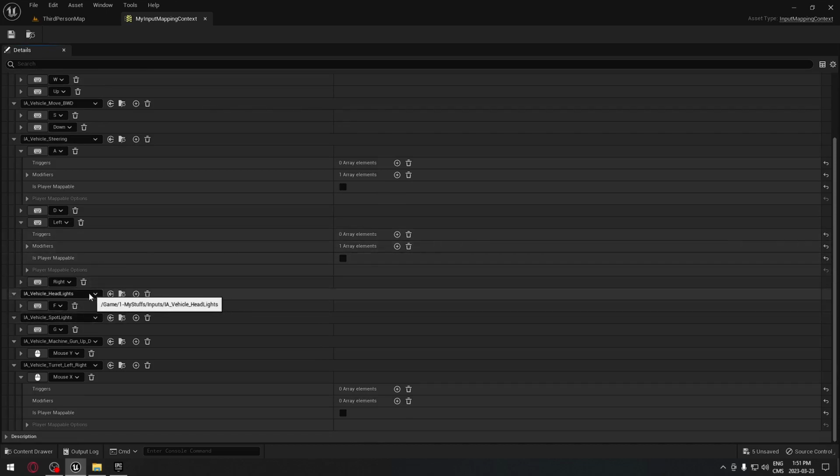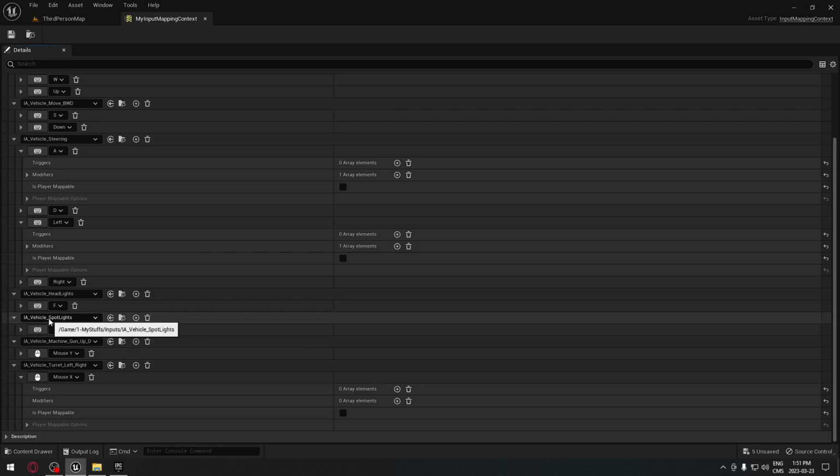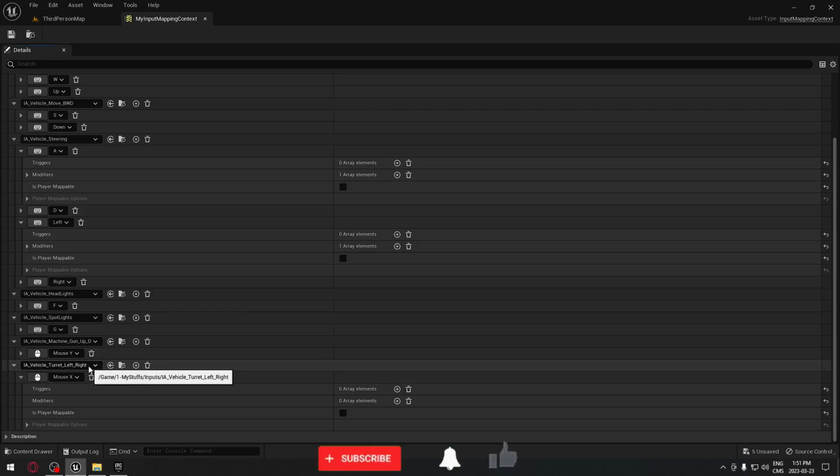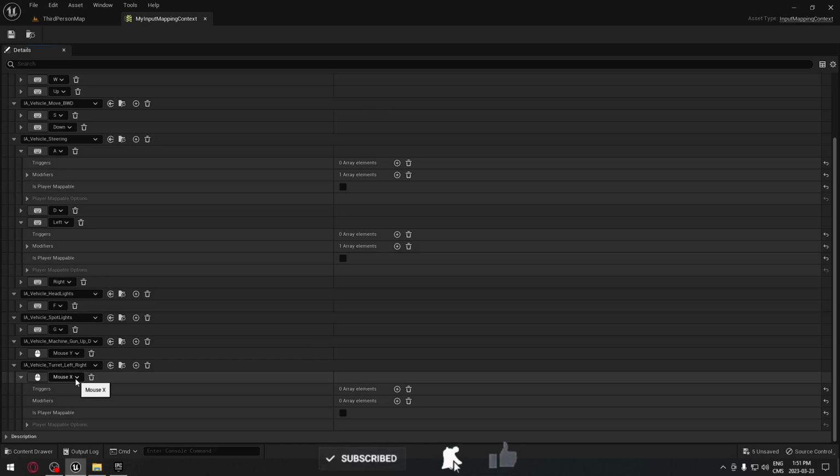The other one would be our headlight. So I put the F key. The other one is the spotlight. I put J. You may not have this one because we're not going to use it in that tutorial. We have the machine gun up and down, so it's going to be mouse Y, and we have the turret left and right, which is our mouse X.